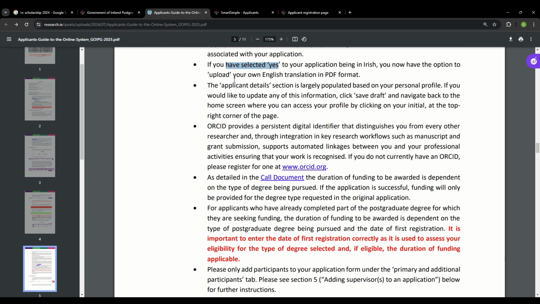The applicant details section is largely populated based on your personal profile. If you would like to update any of this information, click Save Draft. Again and again, I am recommending that whatever you are filling in, just click Save Draft so that none of your information gets lost.